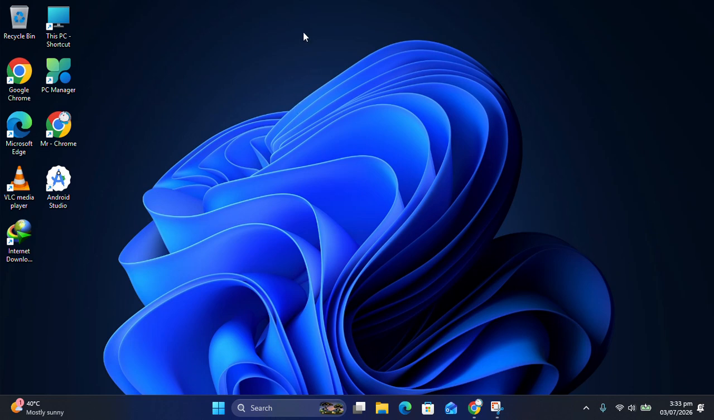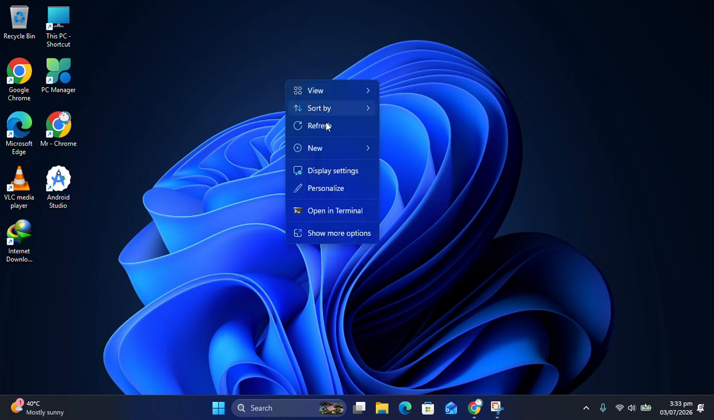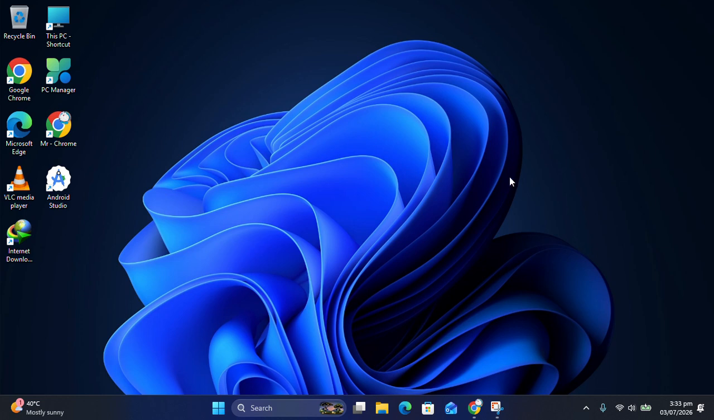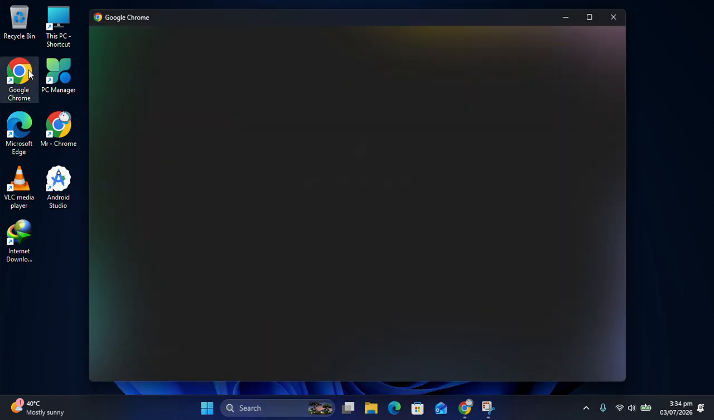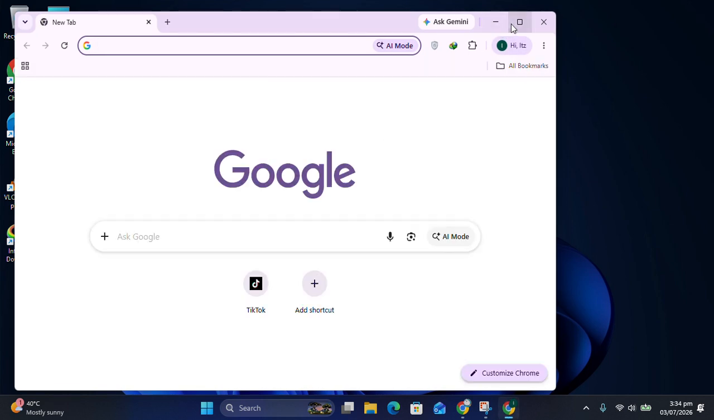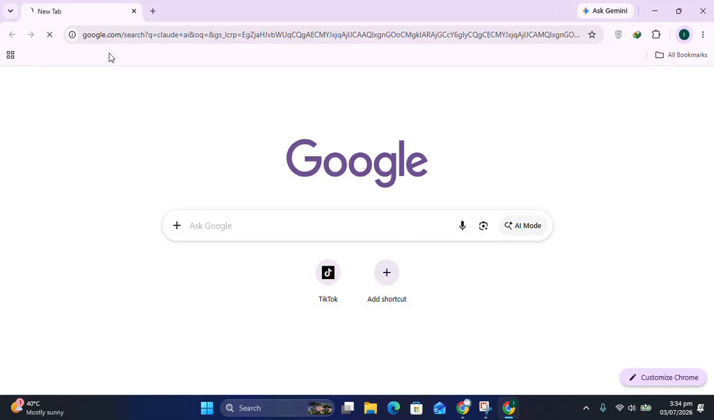Guys, today I'm going to tell you how to use Claude AI to analyze sentiment in text. If you are using Claude AI and you want to analyze the sentiment of simple text, let's see how you can do that. You just have to open your browser, and make sure that you are logged into your account.